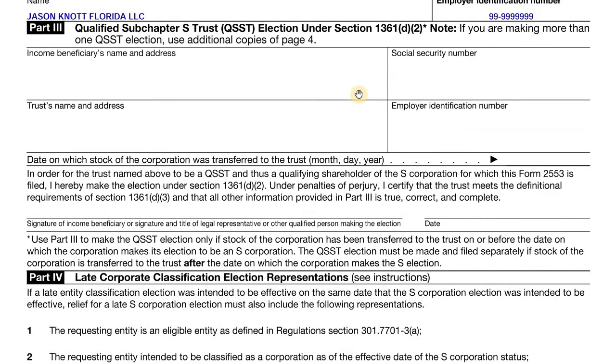Part 3 is qualified subchapter S trusts. So back to the eligible shareholder discussion. Most of the time, S corps are owned by natural persons, but there are instances where certain types of trusts can own stock in an S corp, and it wouldn't invalidate the S corp, and so that's where you would complete these fields here. So if you've got a trust, some sort of grantor trust or revocable trust or something, and an eligible beneficiary, that's the other issue. It's got to be an eligible beneficiary.